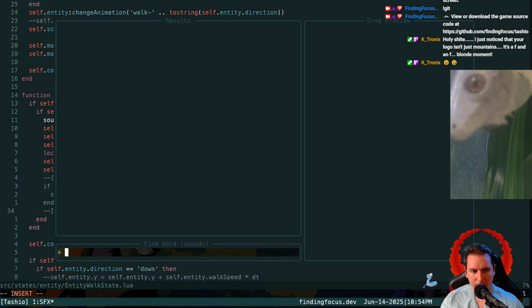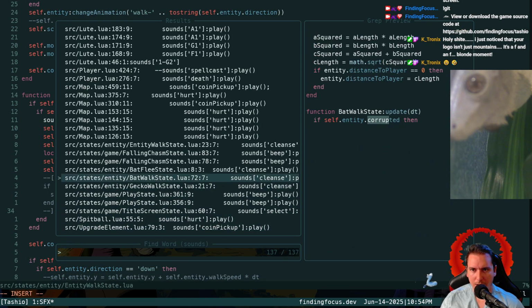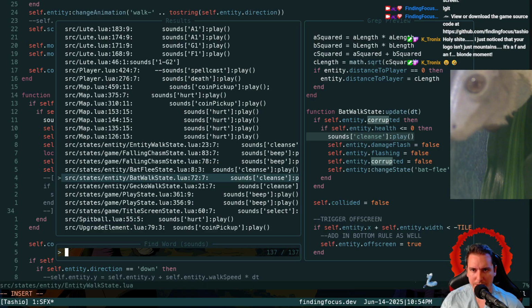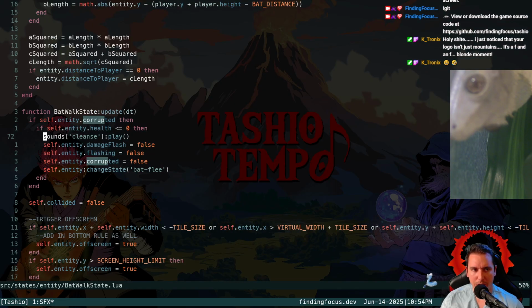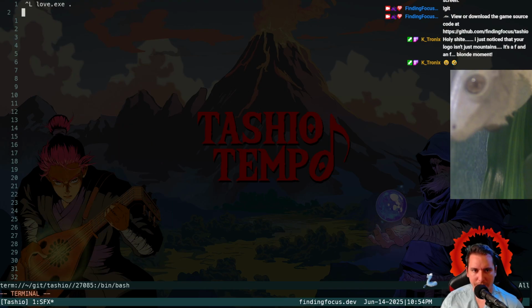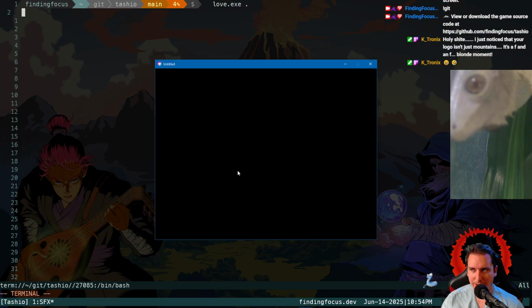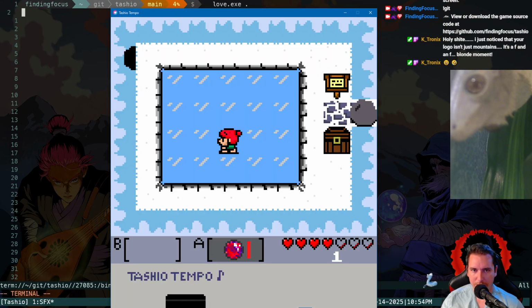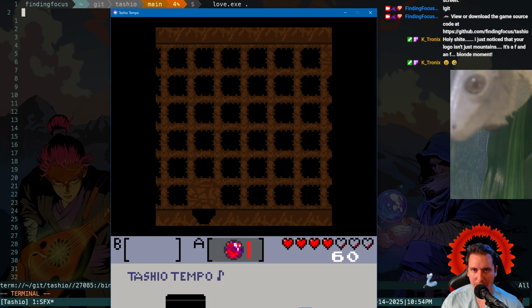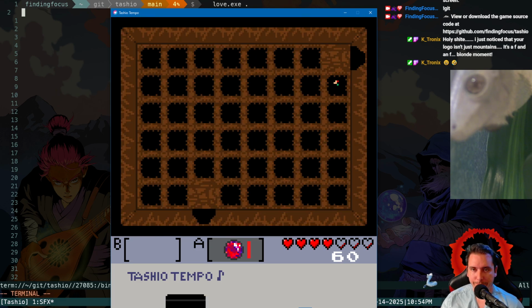Let's go to our sounds table and just see how we're doing a sounds cleanse here for the bat walk state. That's probably a better place to put it. So let's say not sounds cleanse, but SFX cleanse. So let's hear Kane's cleanse sound instead of ours. We should have started with that. That would have been easier, but let's see. We need a new Tashio Hertz sound too.